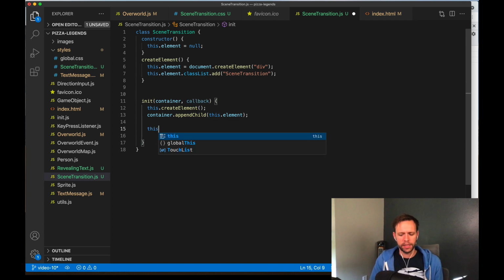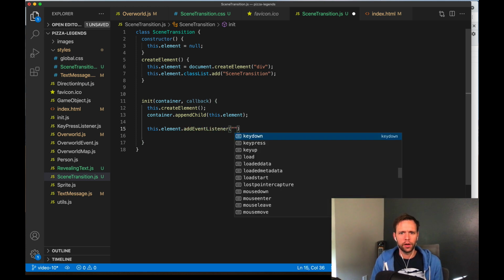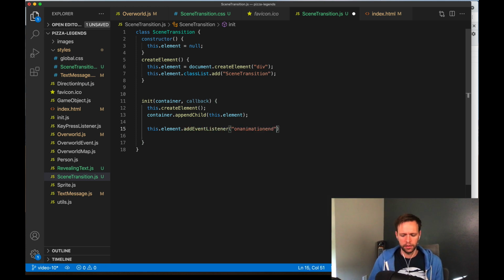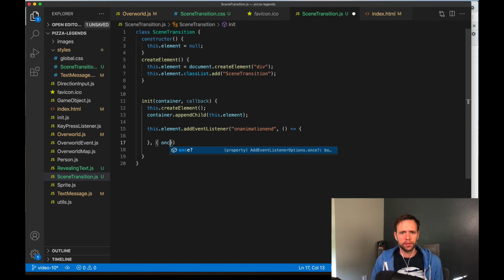To know that it's done, we can add an event listener to the element, add event listener for animation end. And when this fires, we know that that CSS animation is completed. We only want this to happen once though, and so this add event listener allows you to pass a second object with a thing called once, and that way this binding will immediately unbind when it's done.